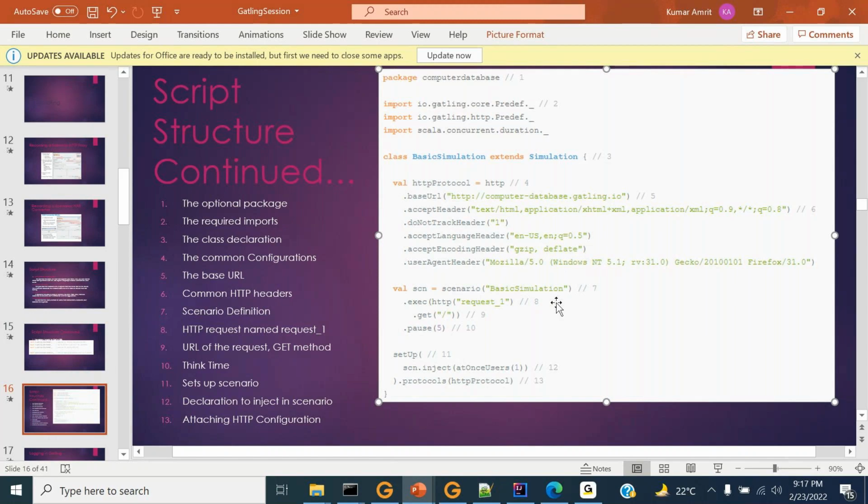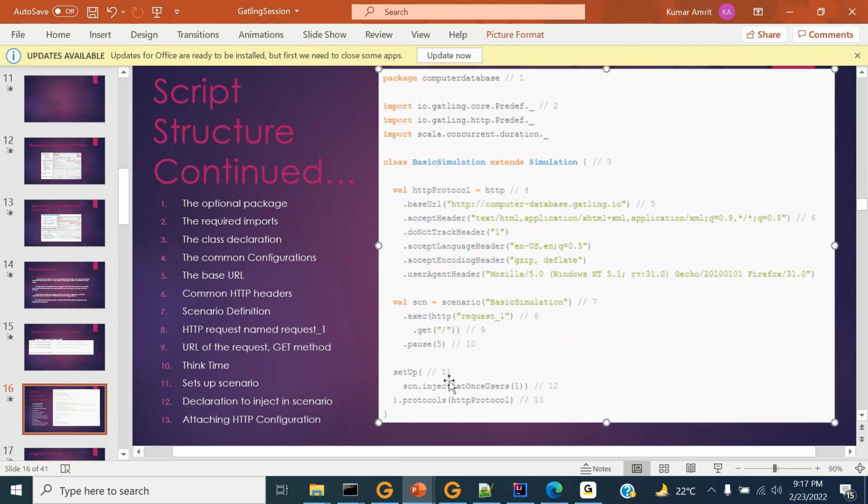Eighth is the request name. Ninth is the request type: get, post, put, delete. Dot pause will be used as the think time. Setup is used for setting up the simulation or scenario. Then in step 12, scn dot inject, we are declaring the scenario object to inject users in the scenario. And dot protocol, the HTTP protocol, is attaching the HTTP configuration to my simulation because the request is HTTP. Got it? Any questions?